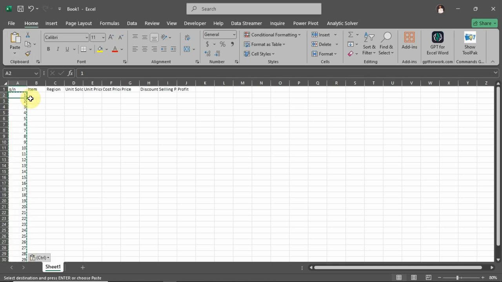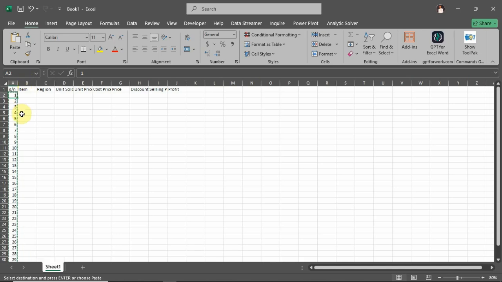The reason why this is more efficient, based on what you want to do, is if you have about 1,000 rows that you want to do an index for, then using the fill handle may be a bit hectic.